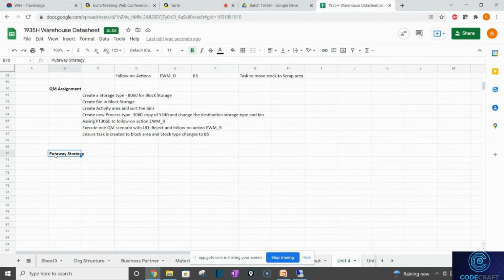I think I'll stop here for today. I don't want to start strategies because it's very different and we'll not be able to complete much in the next 15 minutes. So we'll stop here for today. Next week we'll talk about bin determination, storage type determination, section determination, and so on.